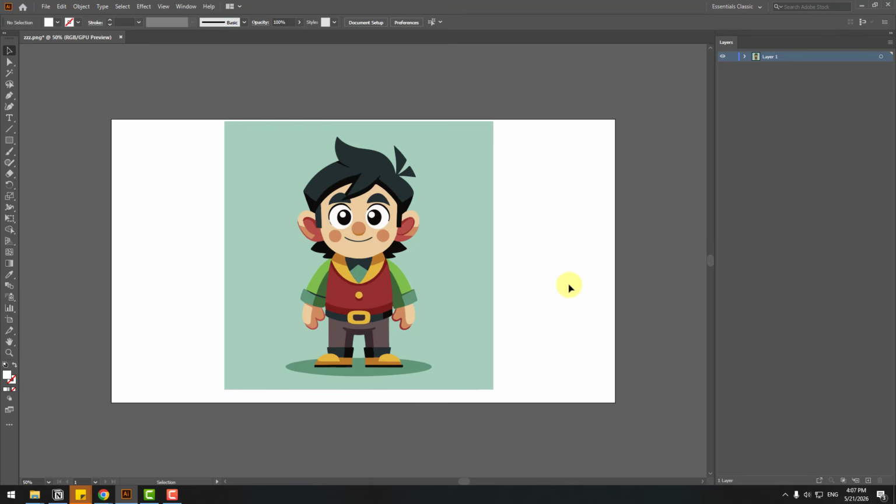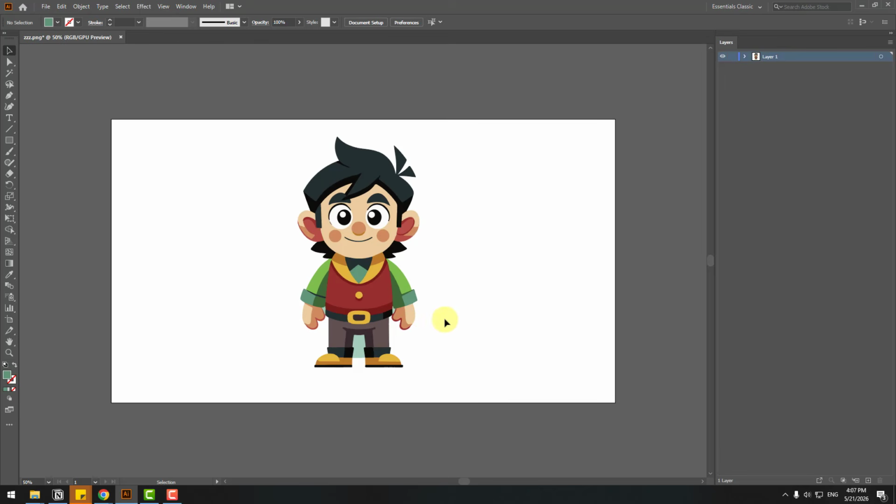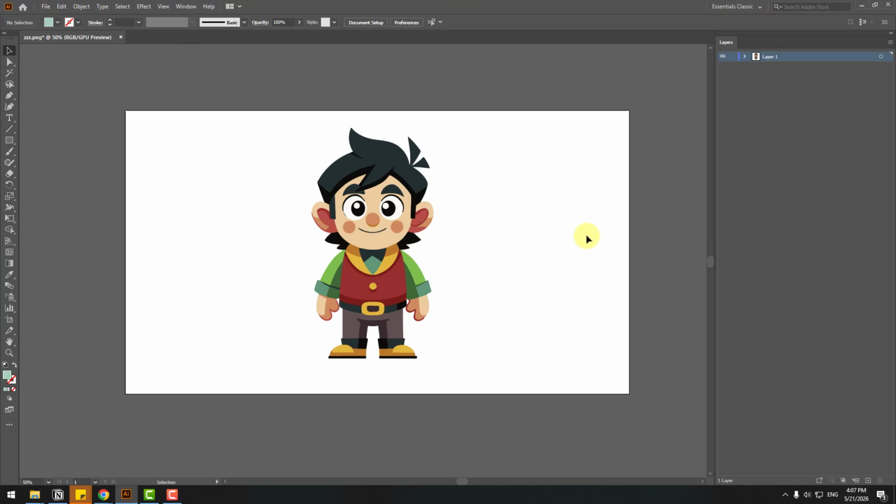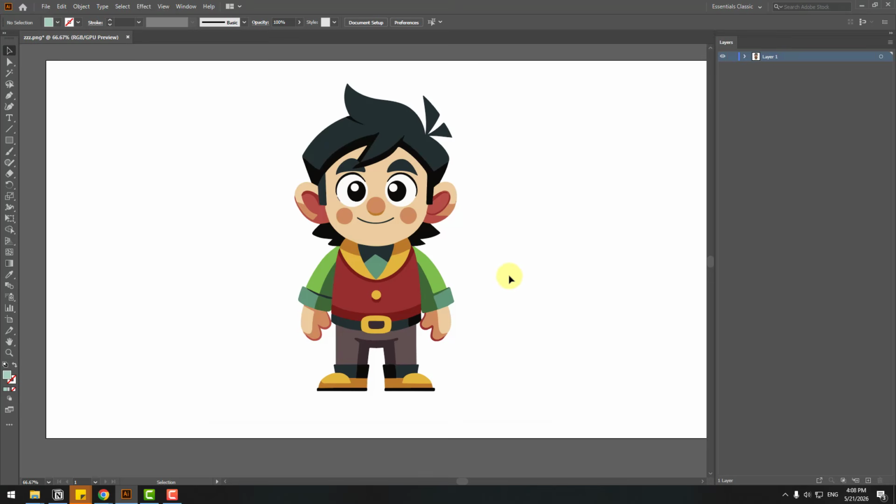So first, let's hold Ctrl Shift, choose this background layer and delete. Also the shadow, delete. And this part, delete. Let's zoom to the image, and delete this area and this area. So this time, let's separate layers.